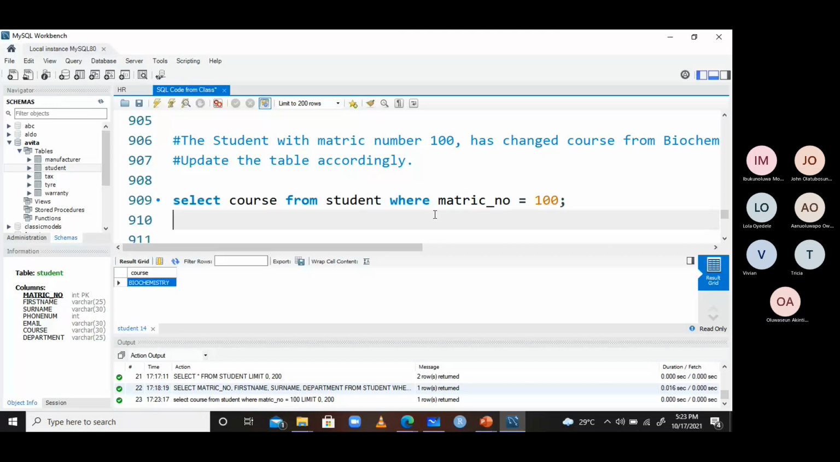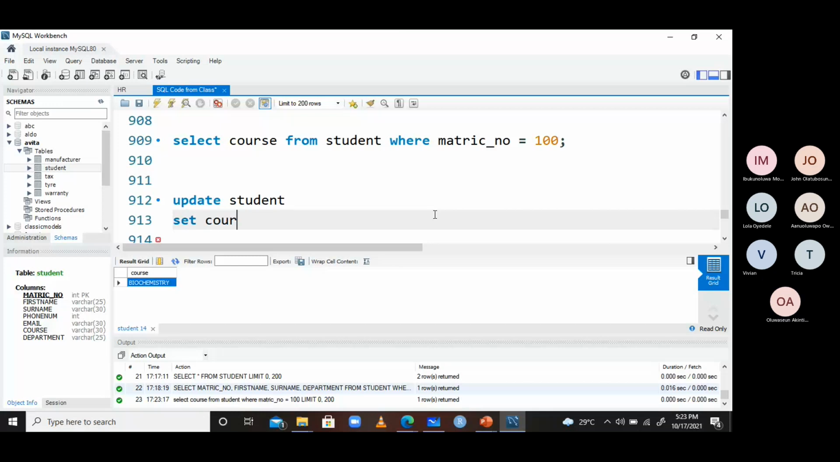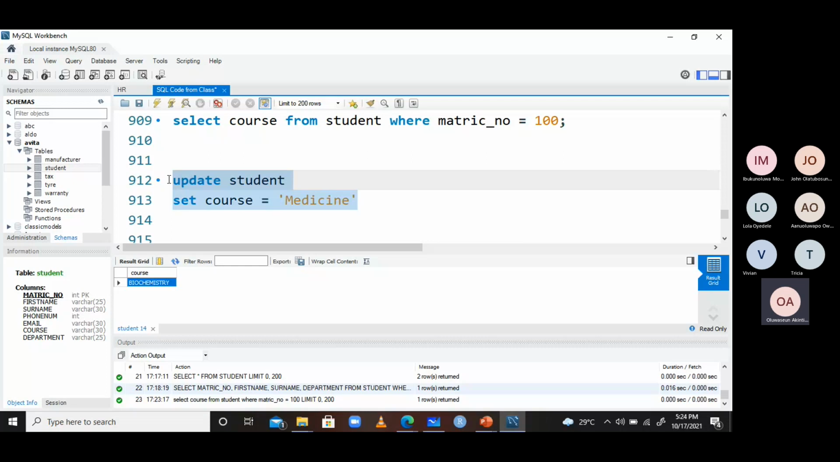You see, update student. That's the name of the table, so we're updating the student table. Update student set course equals medicine. Now, if you omit the where clause, are you following me? If you omit the where clause, it's going to update all the rows.